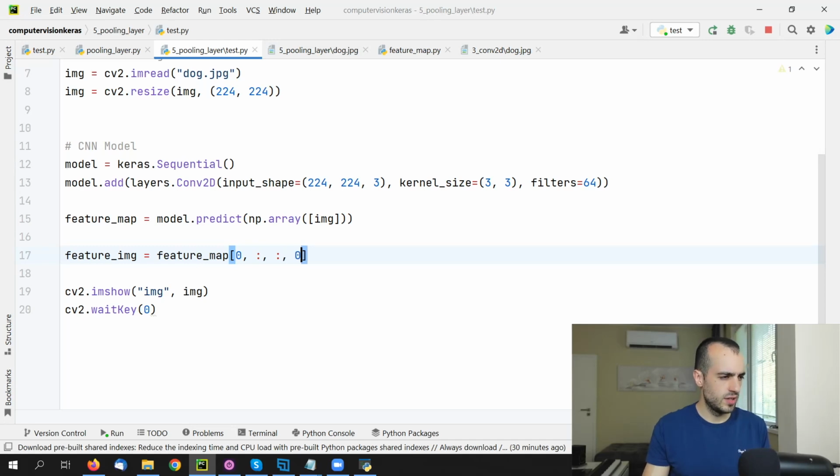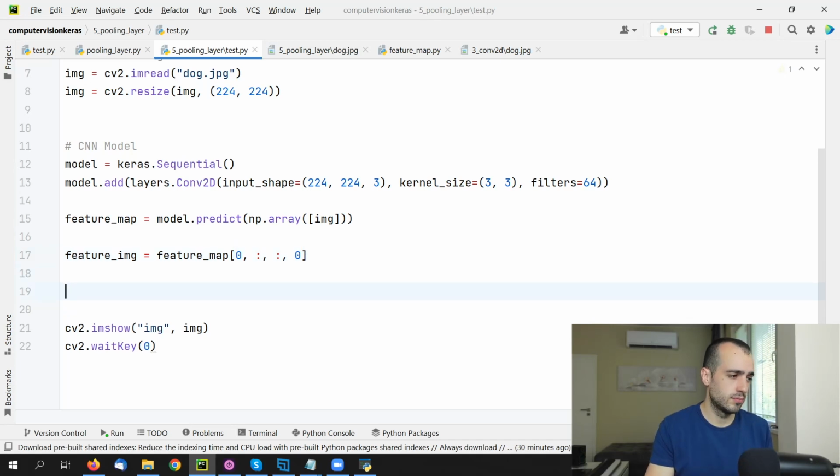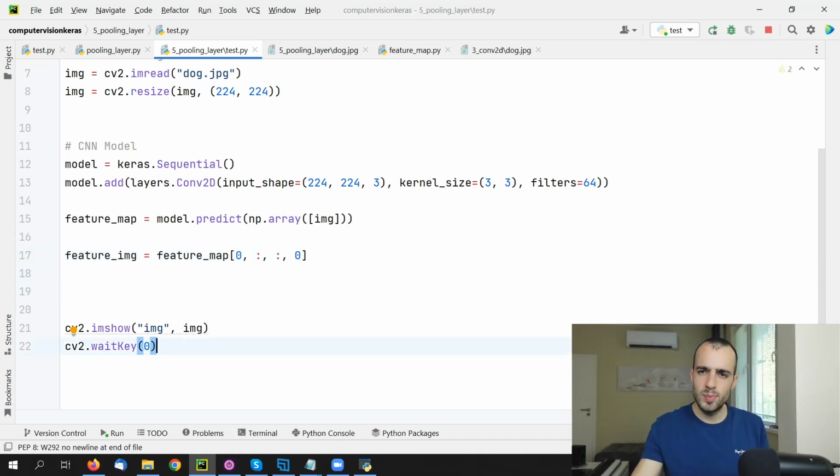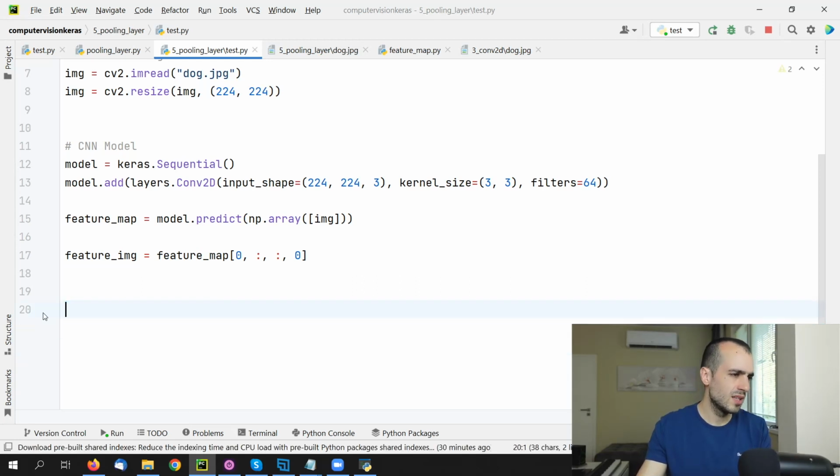Everything and 0. So 0 because it's a batch size where we pass only the one image, the dog. We take all the height, all the width of the image, and then we have 64 features, 64 images, so we take the first one. Feature img, let's now display feature img. I'm going to use matplotlib to display feature img because it will be better, because it will increase the size later.